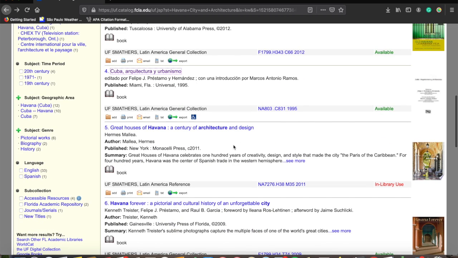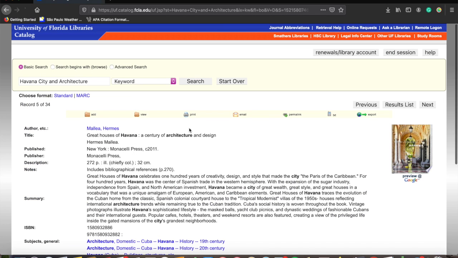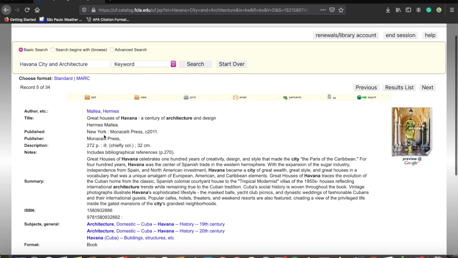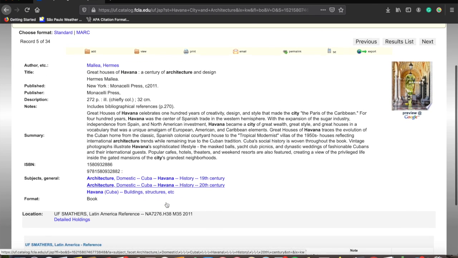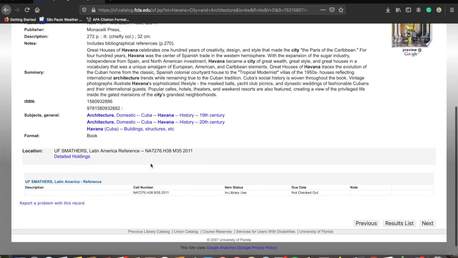Let's just find one more book for our use. And then here we have Great Houses of Havana, A Century of Architecture and Design. Let's do our check. Does it have an author? Yes. Is there a publisher? Yes. Publisher, Monsalvo Press, 2011. Has an ISBN.